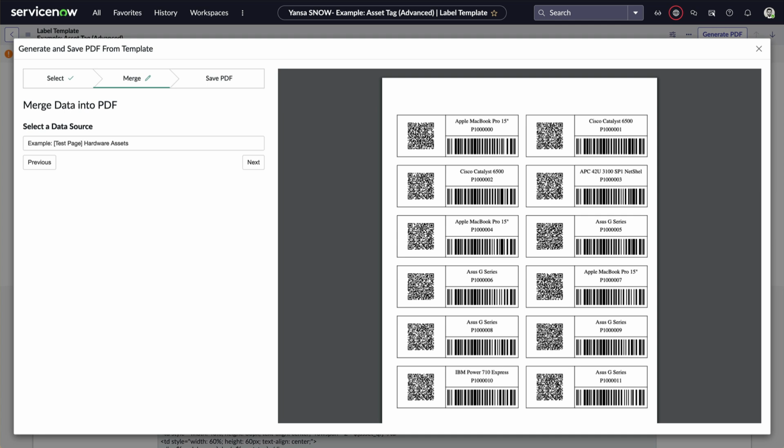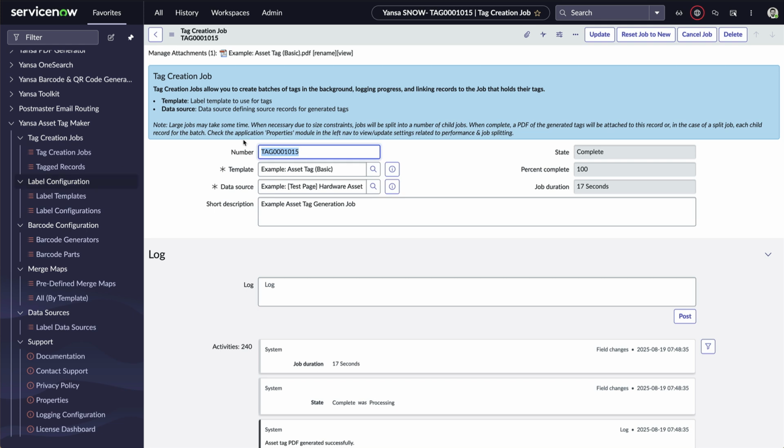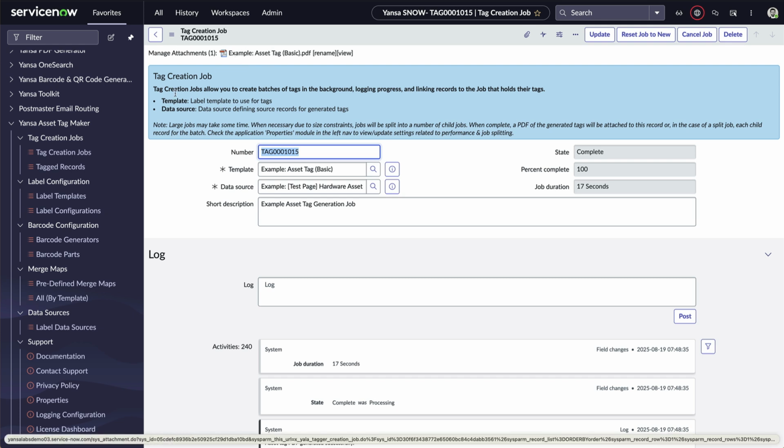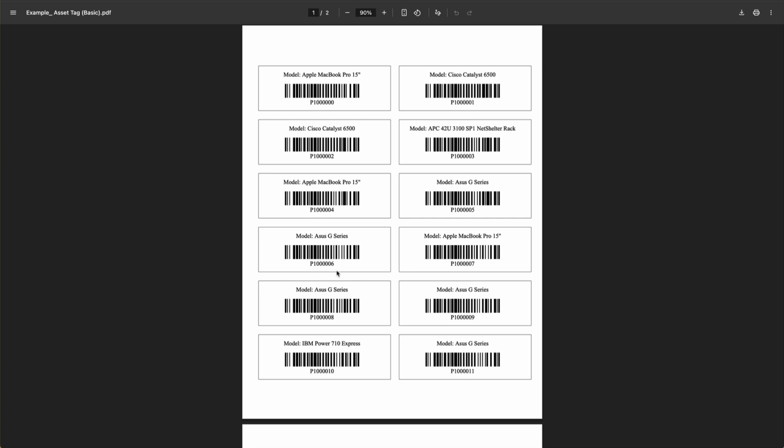You can use these to get up and going as fast as possible, but you can also completely customize your template for your needs. So once you select the template, you can then select the data source, and this could be a subset of your assets or all of your assets, and then you simply start the job. You'll see the percentage go from 0 to 100. Some jobs can take a few seconds, some can take a few hours, but eventually you'll get to complete, and at the end, a PDF of your labels will be attached to this tag creation job record, and it'll look something like this. A convenient, portable PDF of your labels compatible with any consumer or commercial grade printer.